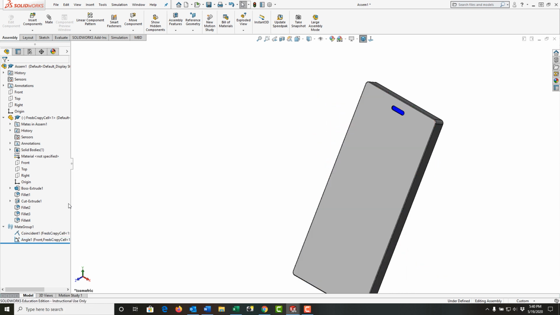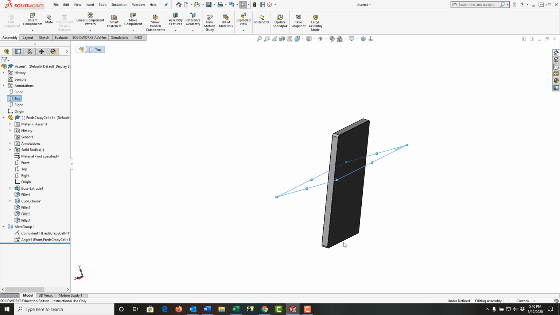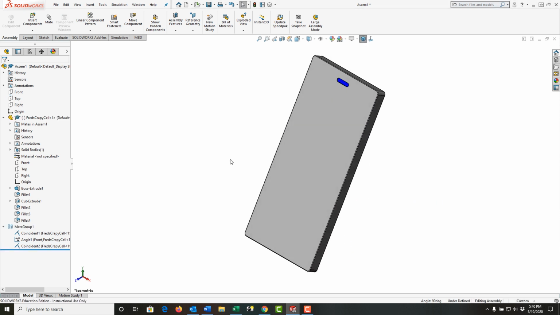To fully fix this part, I want to add one more mate. I'm going to choose the top assembly plane. I'm going to zoom out a bit here and rotate around. And I'm going to mate this bottom edge to it. So I'm going to hold control, select that edge, release control, and add the coincidence mate. So if I look at it isometrically, I now have my phone mated the way I would like it. And I'm going to save this before I continue.